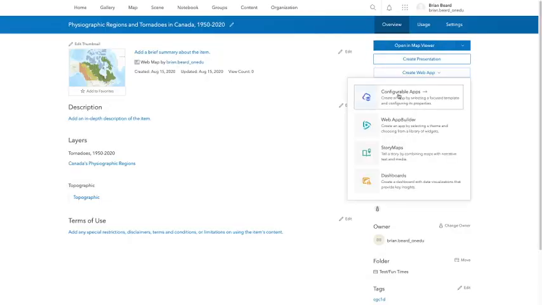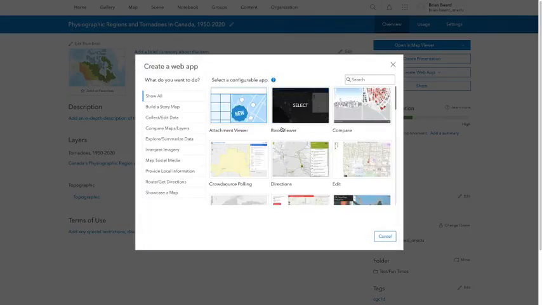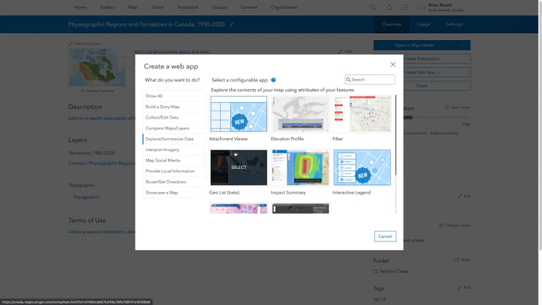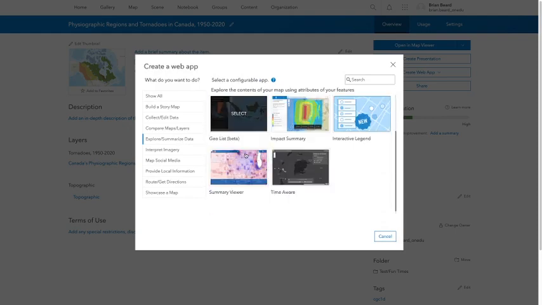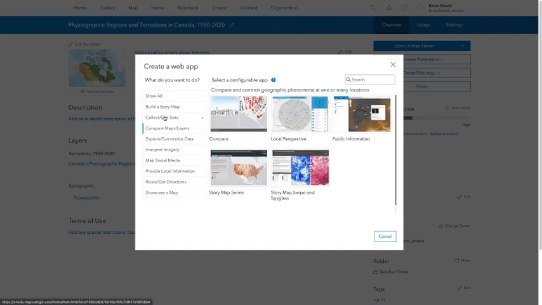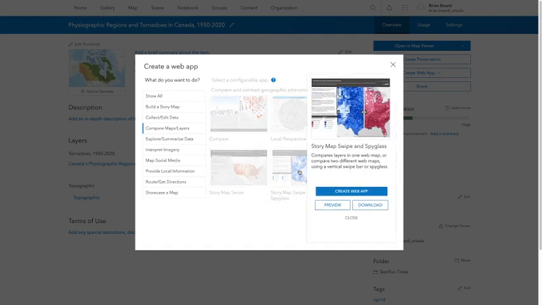We go Create Web App and go to Configurable Apps. There are lots of different things here that we can do. The one we're going to be looking for is called, I believe, Story Map Swipe. But like I said, there are lots of different options you can take a look at, but we're going to go with this Story Map Swipe and Spyglass. You can do a preview if you want, so if you want to look at some of the others, go for it.